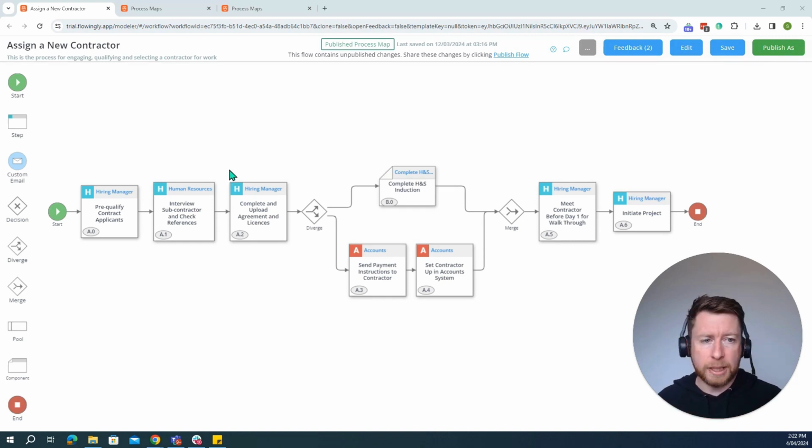So at the end, I might have a linked process, which would be, in this case, initiate project. That might be its own process, so it could go to that process. And the third one is to have that high level view of process, and this will make a bit more sense as you see it in action.